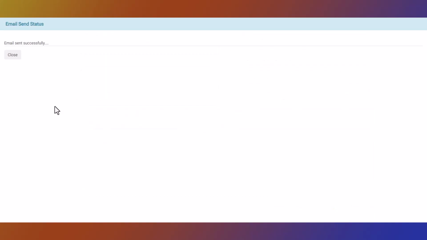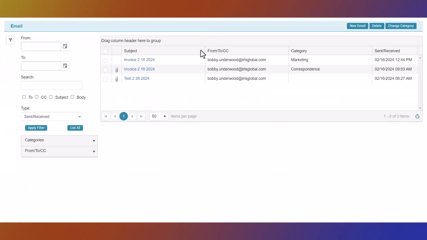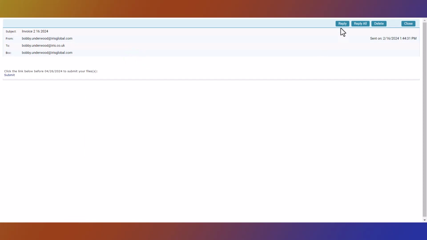You'll get confirmation that the email was successfully sent to the client. Again, under the email icon located in the top of the screen, you can click that, and you'll be able to get a copy within iChannel of the email you just sent to your client. You can also click on the subject, and if you'd like to, you can go ahead and start a reply chain with the client directly from the iChannel inside the client file area.